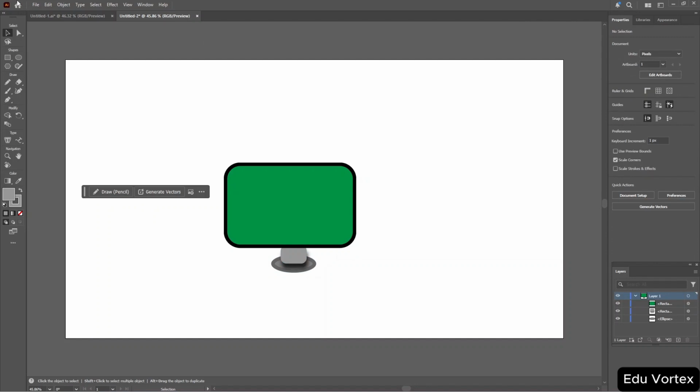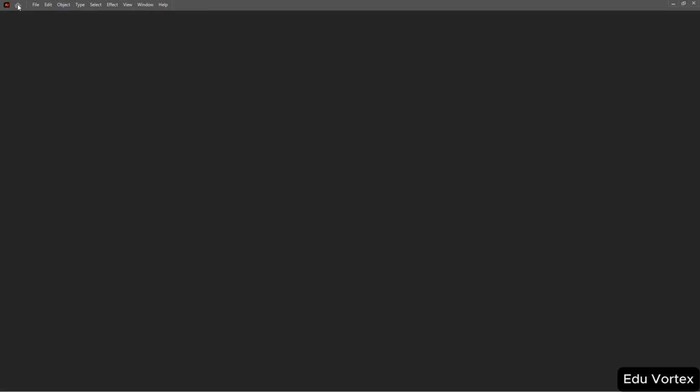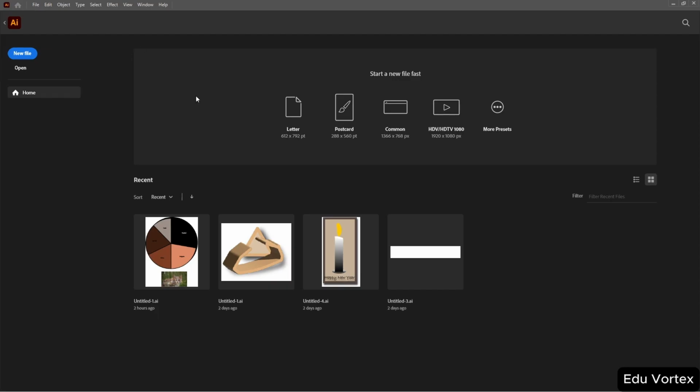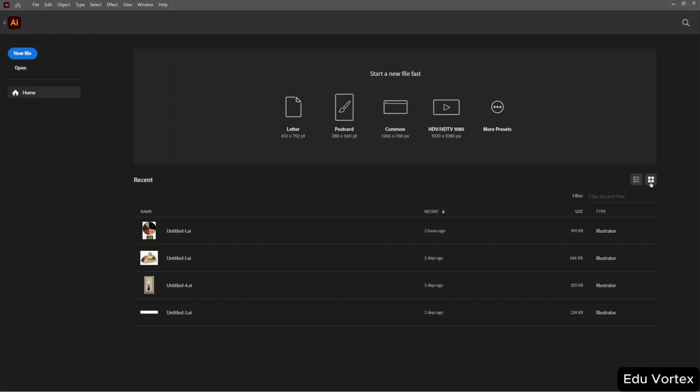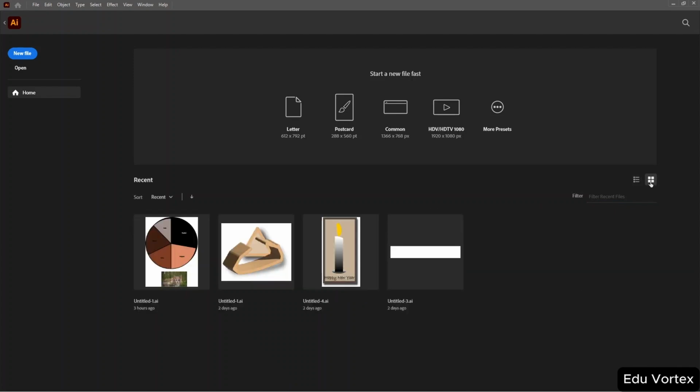But first, let's go through opening a file. Whenever you open your Illustrator, you'll see an interface like this. This is where you will see your recent work. And if you have some favorites, you will see them here too. And you can sort it in different categories: name, size, and type. And if you want, you can search for a filter and make your interface a bit more customizable.